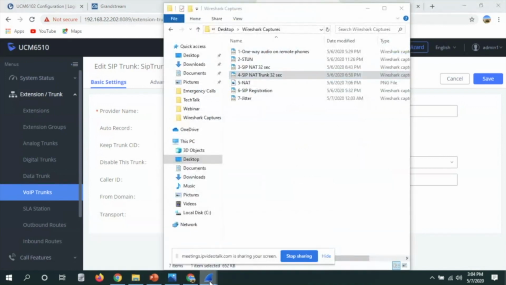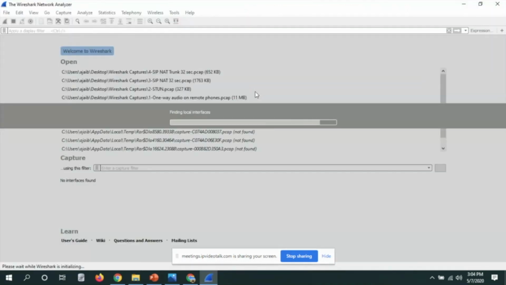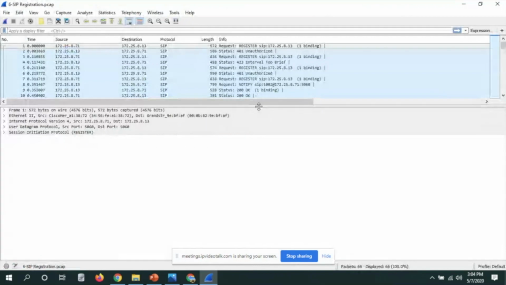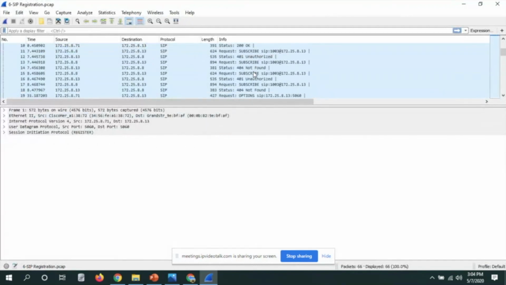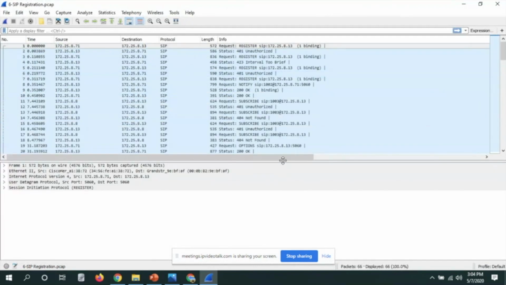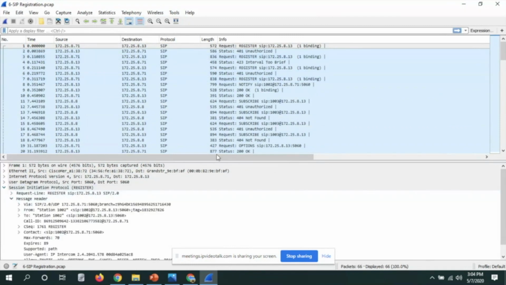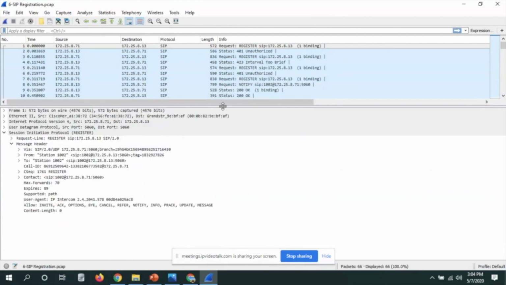So let me close this one here. Now let's look at the SIP registration message. So here, let's look at this trace. This is a SIP registration message. So we're just going to look at the message itself.